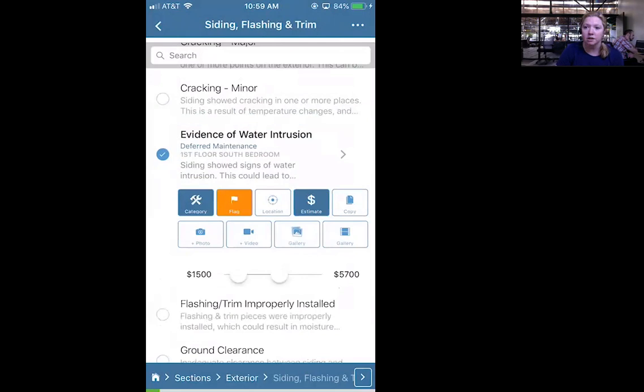Unfortunately, there's no way right now to set a default price estimate for like every single time there's evidence of water intrusion, it's going to cost you $500 or something like that. So you will have to slide this bar every single time. So we'll set it to there. You can copy a section.